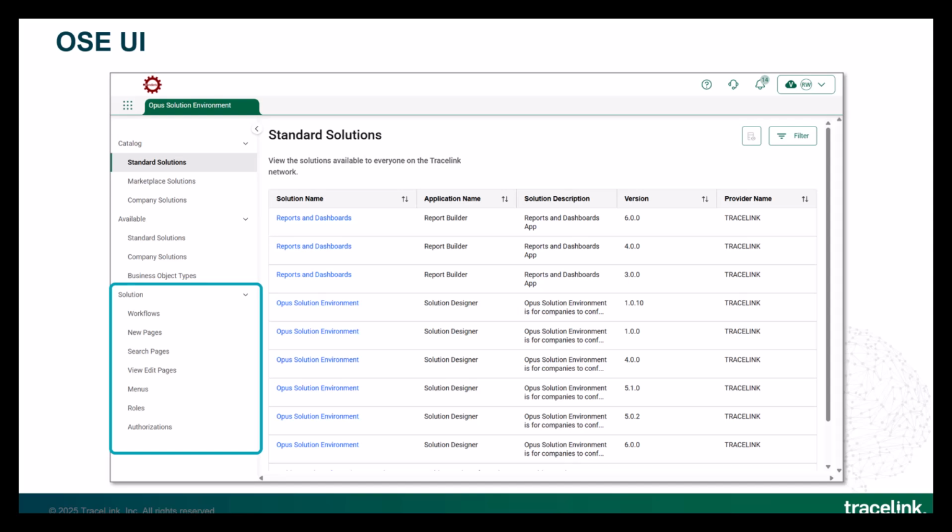New pages, search pages, and view edit pages allow you to configure existing pages or create new pages for your solution. Using menus, you define navigation menus that control how users access different parts of the solution. With roles, you set up user roles to control access and permissions within the solution. And finally, using authorizations, you manage fine-grained access control and permissions for different users or roles.